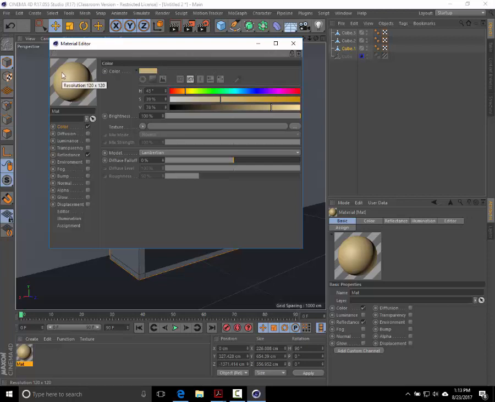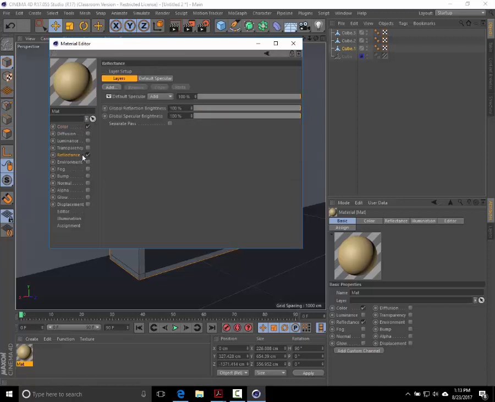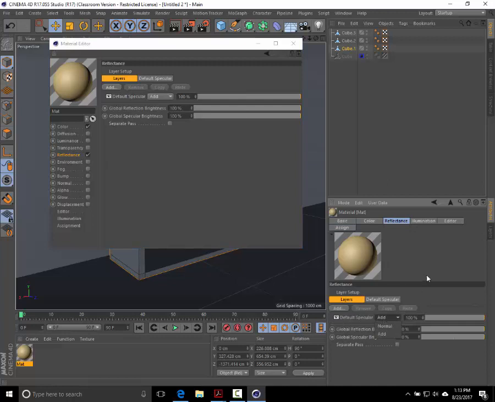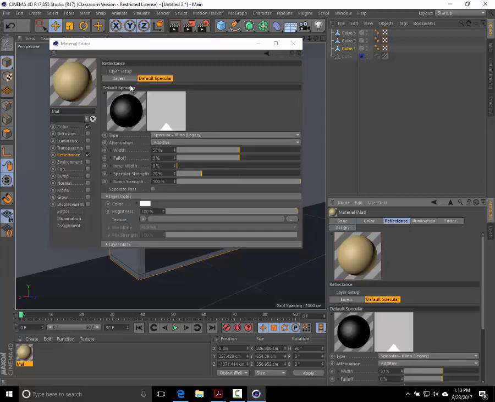So you'll see that we do get a color. This dark ring right there is just showing you some shading. That's all that's for. Okay. We also have the other box that's checked, which is reflectance, which is basically reflection. If you go into that reflectance area and you choose, instead of layers, default specular, you're going to get a bunch more options.